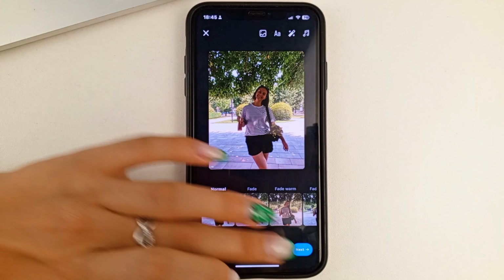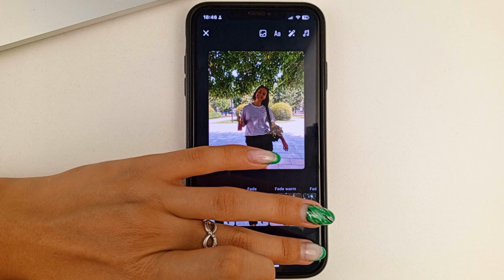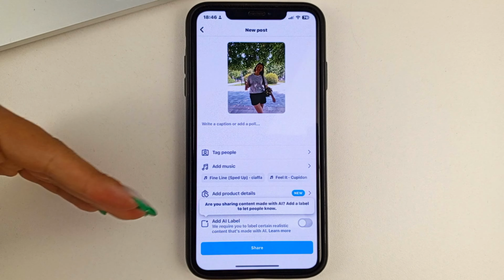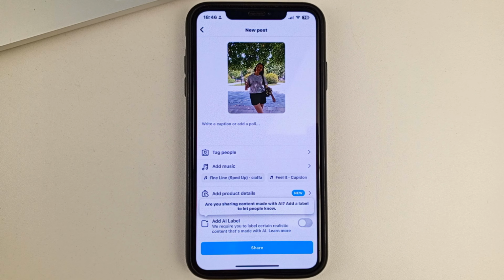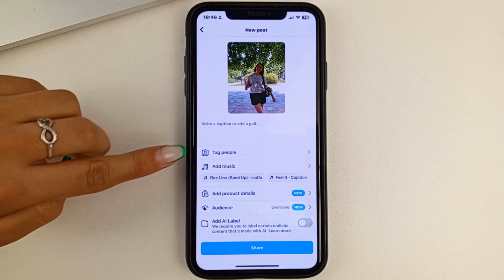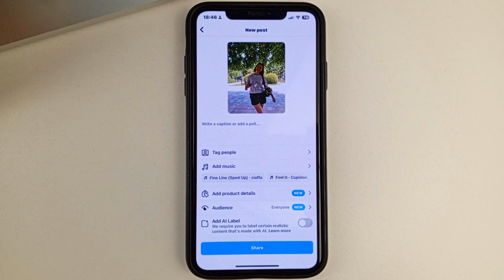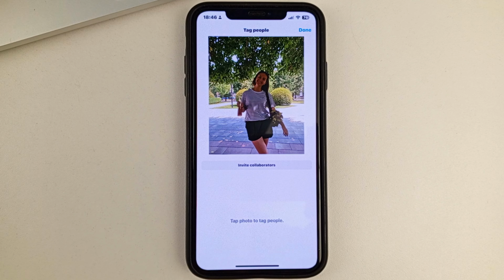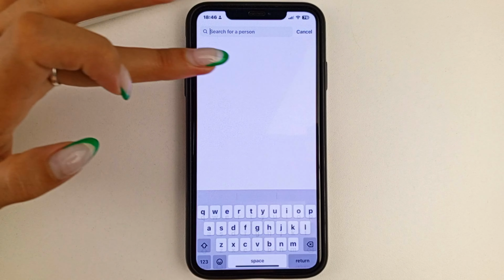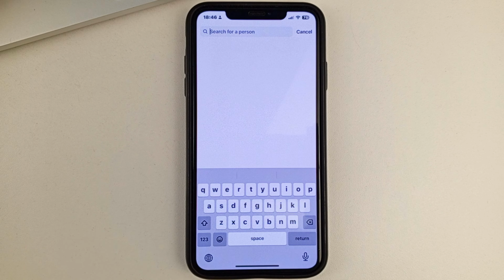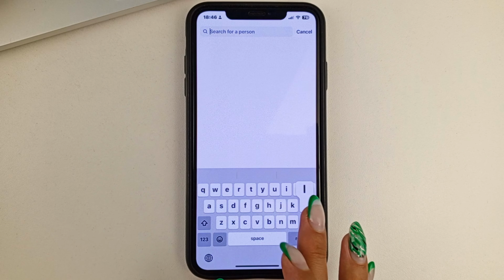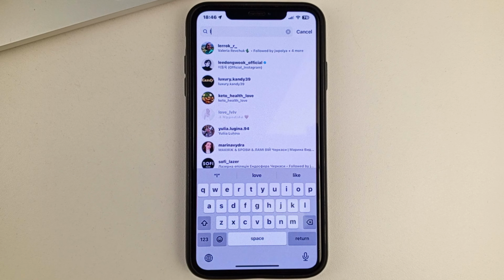Do all the necessary manipulations to edit the photo, and when you, friends, get to this last page before you post the photo, you're gonna have to click on Add People. Click here, and you'll have two options here. So the first one is to click on the photo and select the person you'd like to tag.